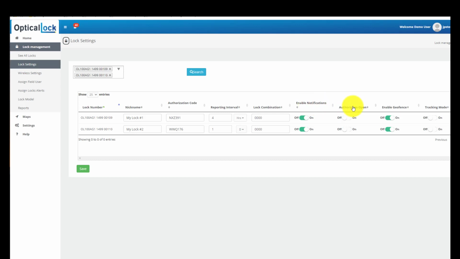Authorize to open. By default, the lock is shipped with this setting on. On means that you can open and close the shackle of your lock. Once you set Authorize to open to off, the lock is armed and any opening of the shackle will trigger alarms and send the lock into tracking mode.